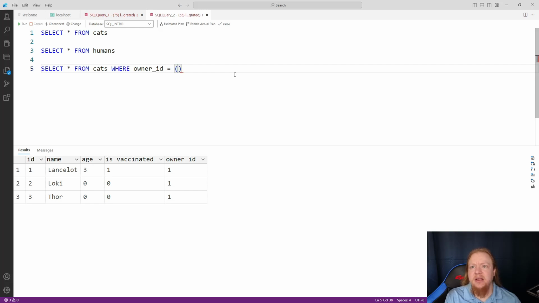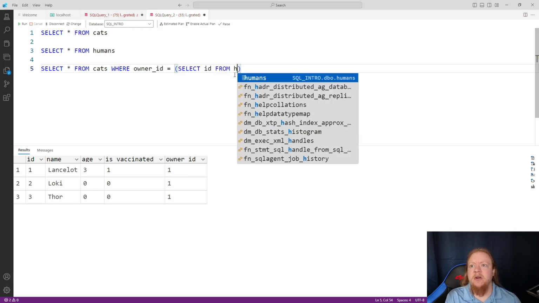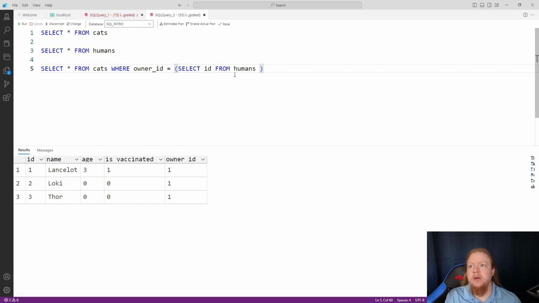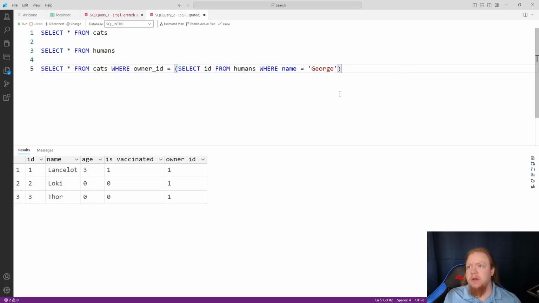But let's say we don't actually know the owner ID. We only know the owner name. What we can do here is make a nested select statement where we say SELECT ID FROM humans, where, if you spell words correctly, the computer knows what you're talking about much better. And let's say WHERE name equals George. And this will not really look like it's run because it'll show the exact same data. So there you go.